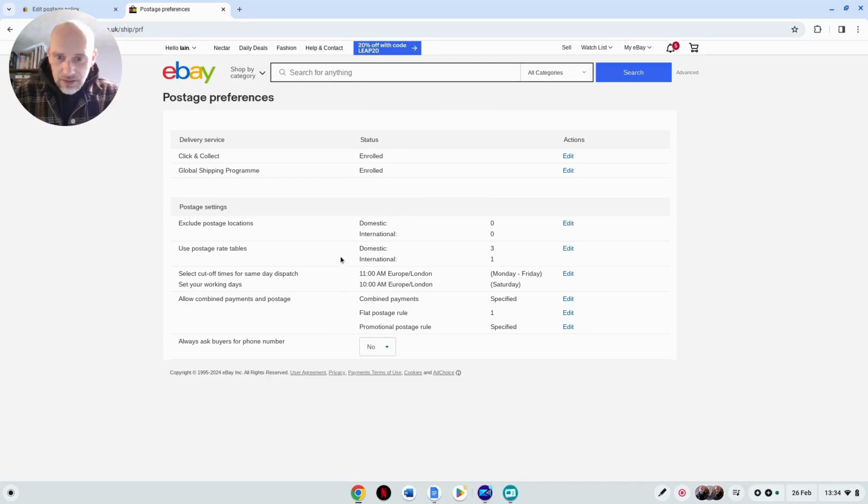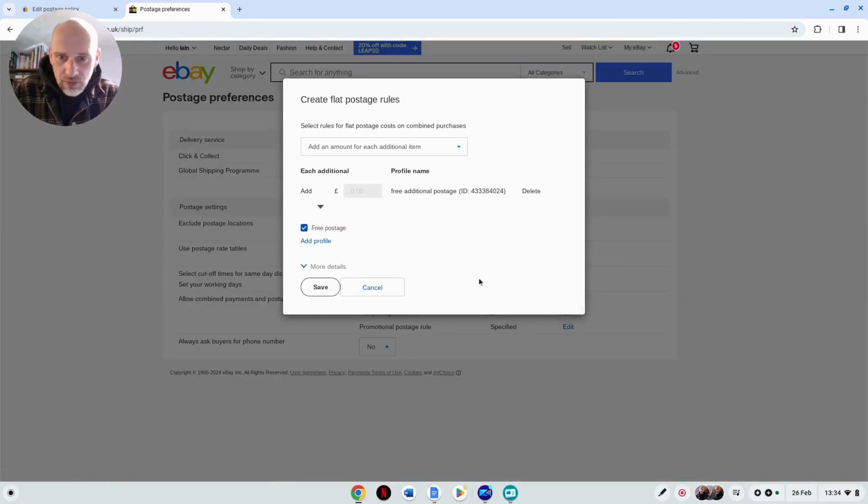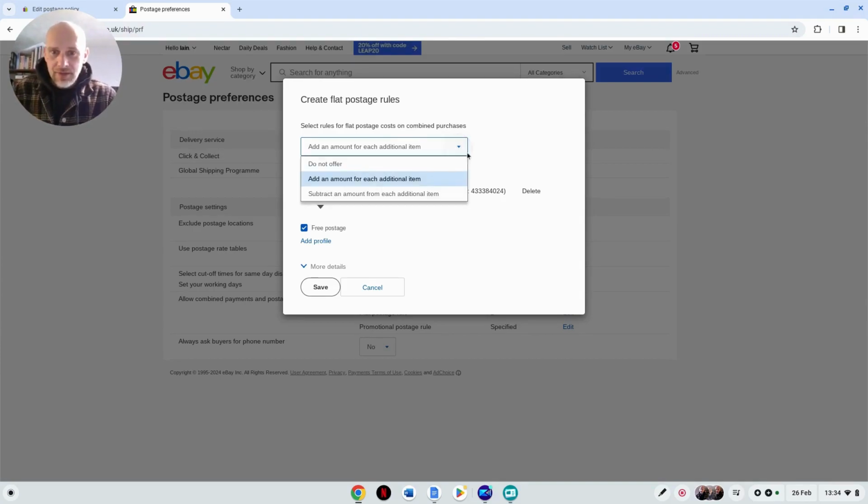Next, we need to move on to, is it in the flat postage rule? Right, yes, so this is the one. Select rules for flat postage costs on combined purchases. So this is the one that you really need to be looking at. So you can either not have an offer on that, which means if you're charging £3.99 postage, somebody buys 5 books from you, they're going to get charged 20 quid in postage.